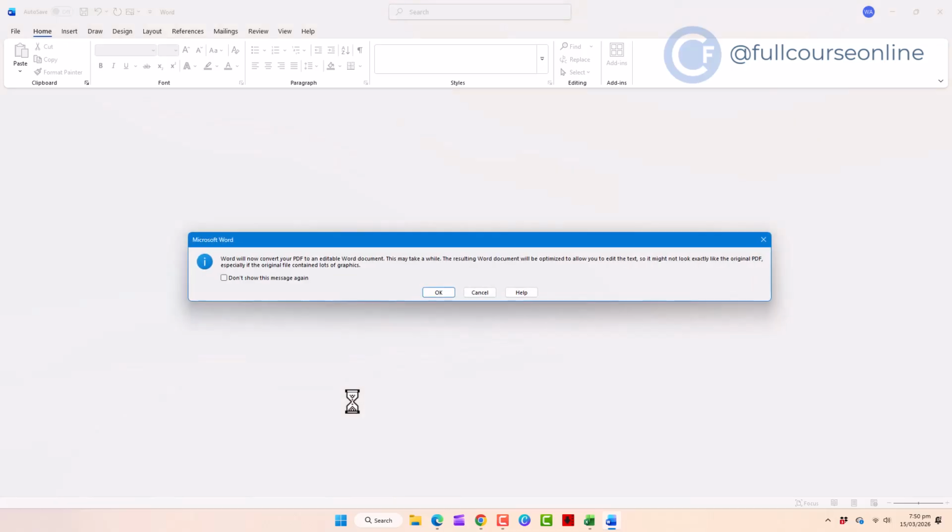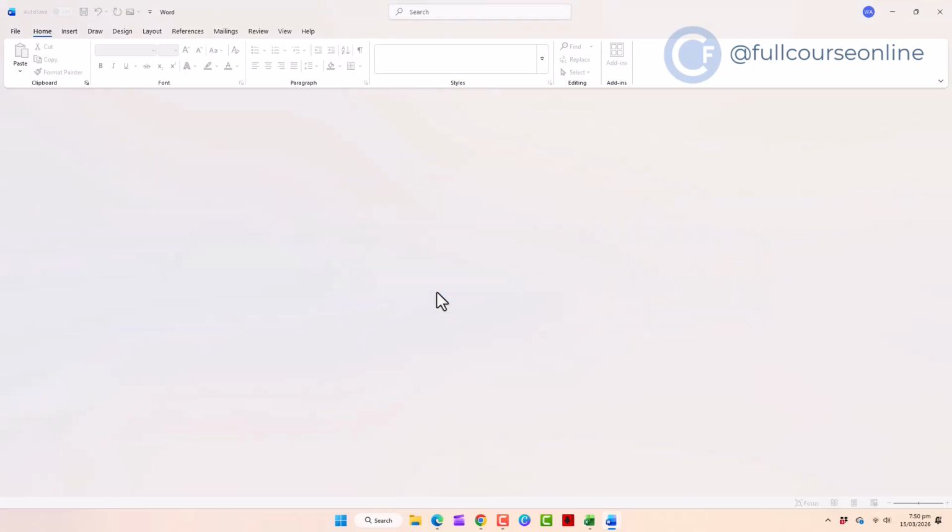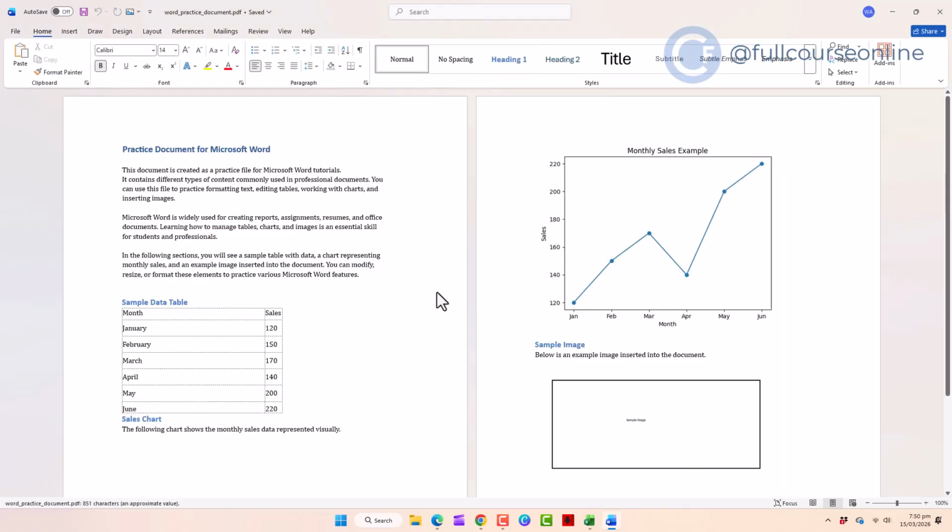Microsoft Word will display a message saying that it will convert the PDF file into an editable Word document. Click OK. Word will now convert the PDF file. After a few seconds, the document will open in Word format and you can edit the text, images, and formatting.